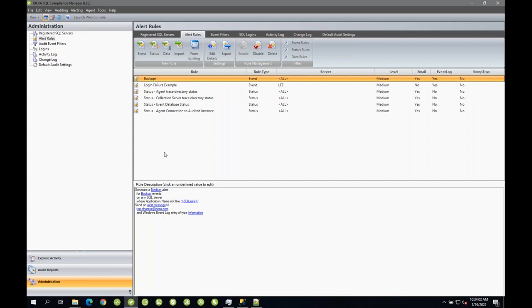So in my environment, I use SQL Safe to perform my backups. And I only want SQL Safe to perform the backups because that way it doesn't throw some of my LSNs out of whack and ruin some of my log shipping policies, for example. And so for that reason, I always want to know if a backup is performed through some other tool that's not SQL Safe. And so that's what this rule here is.